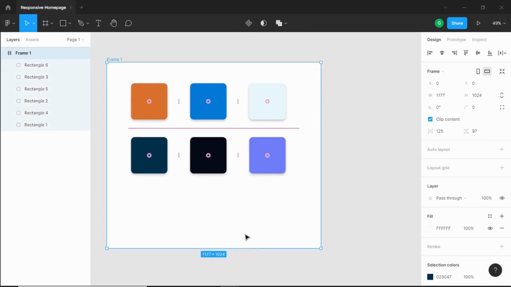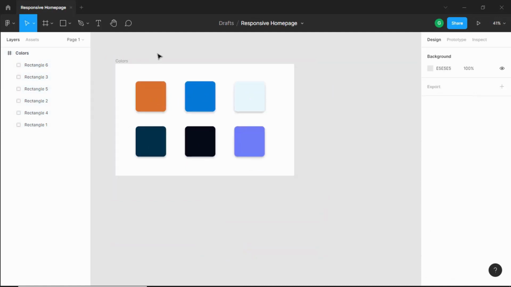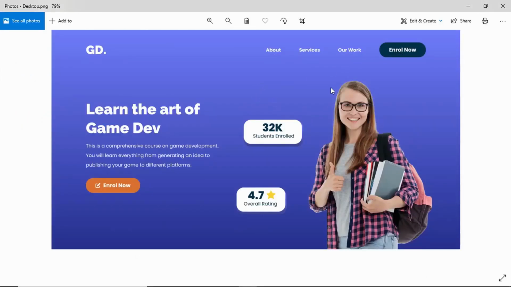So I'll just reduce the height and the width of this frame. And I'll just rename this frame to colors. Alright, now let's start creating the components. Now in this video, we'll create the button component and the heading component.